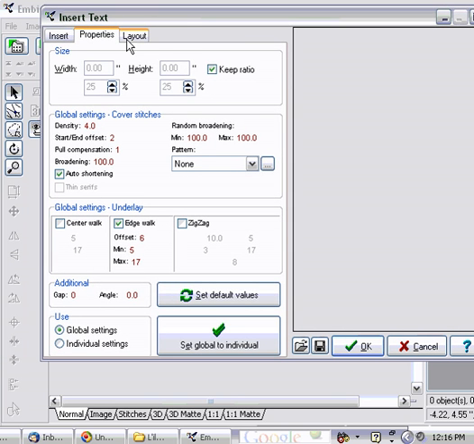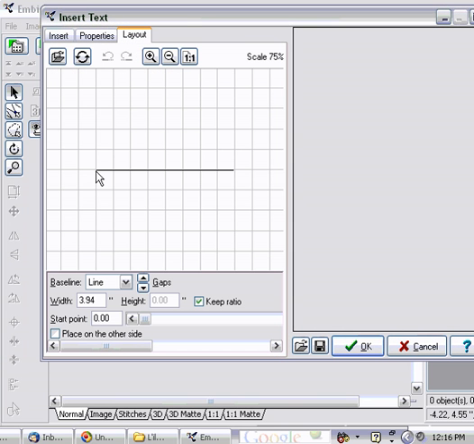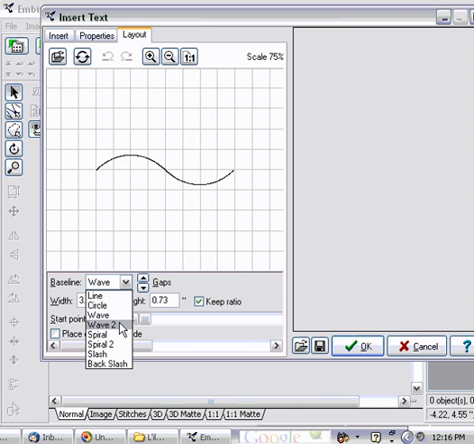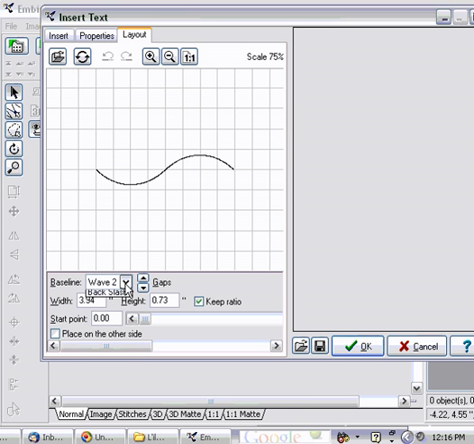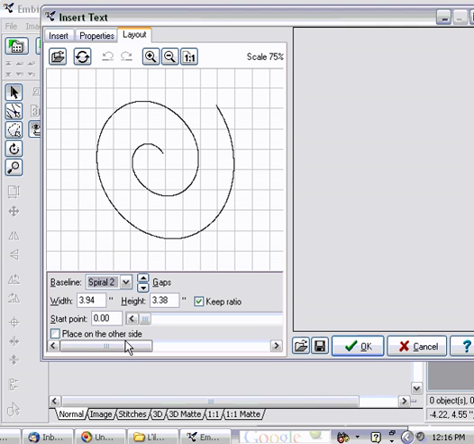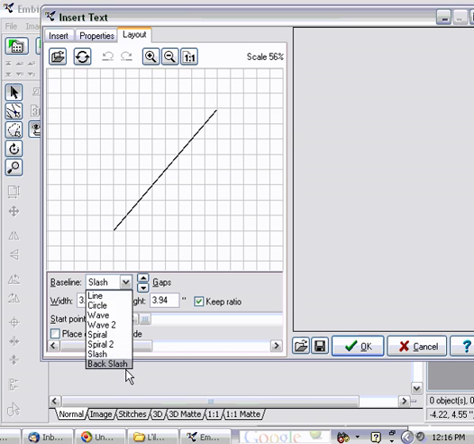The last one I'm going to look at is the layout. This is the baseline, and you'll find that right down here, baseline, and right now it has a line. It will also do a circle. It will do a wave. It will do a different wave. It will do a spiral, and another spiral, and a slash, and a backslash. And your letters will appear right on that edge. That's why they call that a baseline.